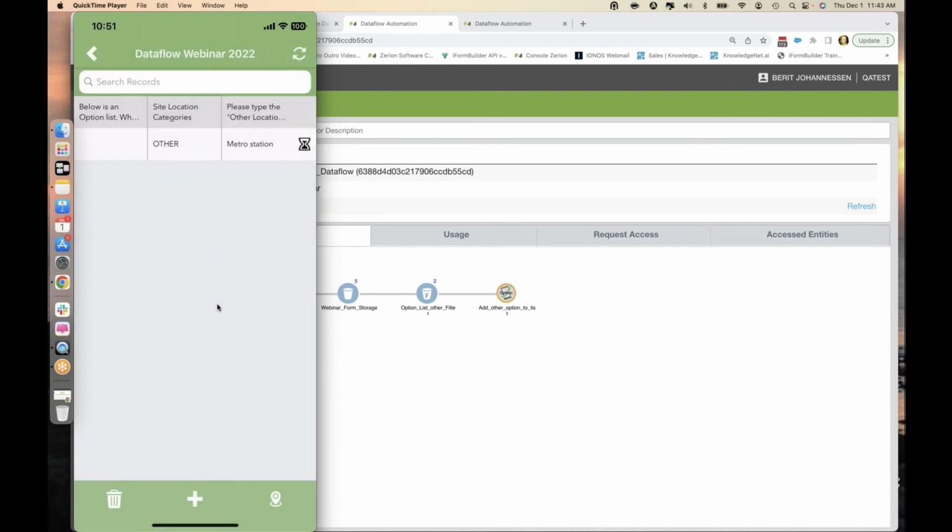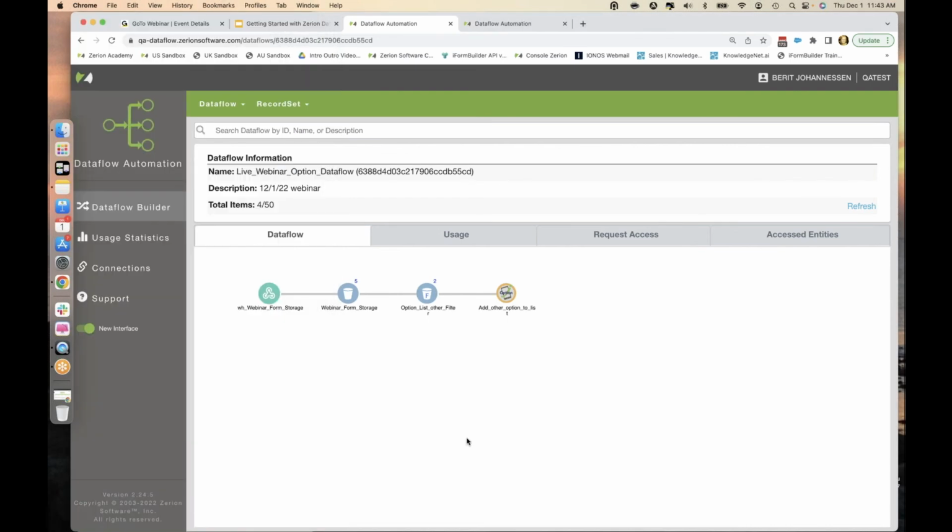I'm going to hit done and then sync my device. And what I hope to see when I do my refresh here in Dataflow is that when the data comes in, it should update our first record set to 6, our second record set that has the filter should be updated to 3. And then when I go into the iForm again, I should then see Metro Station as one of the options.